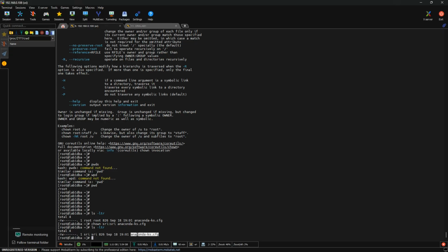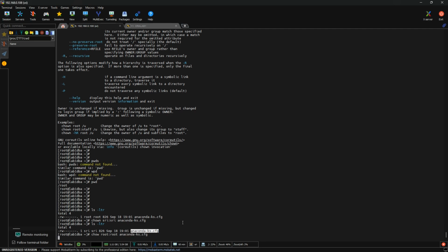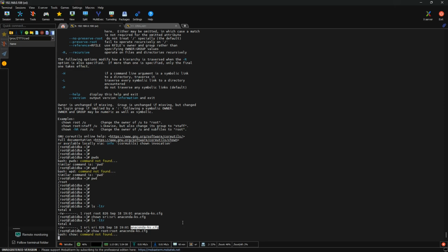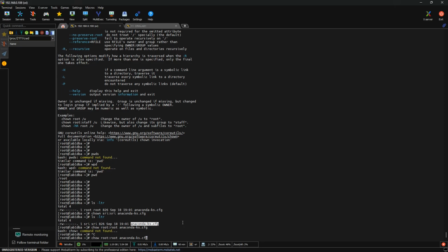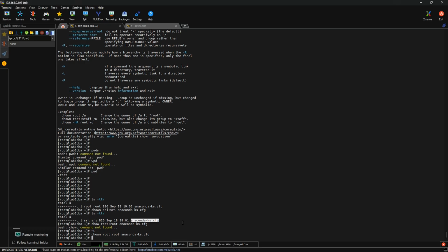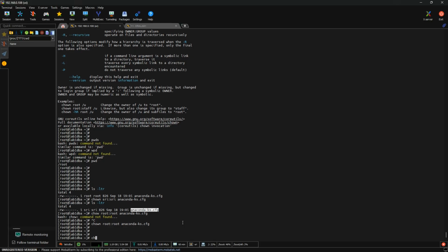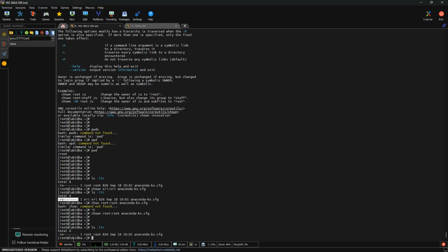I will revert this back to root itself. chown root and root, this file name. Oh, sorry, I've made a spelling mistake. chown. Okay, now chmod, which will enable the privileges. Right now these are the privileges, right? In ls -ltr. Okay, this is the privilege.